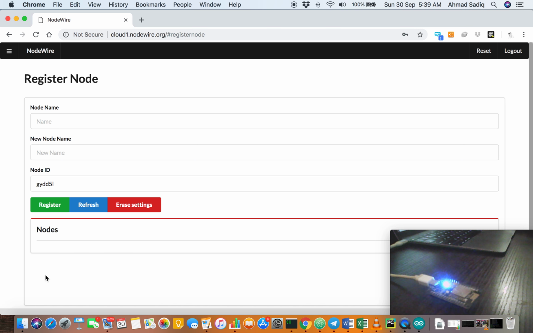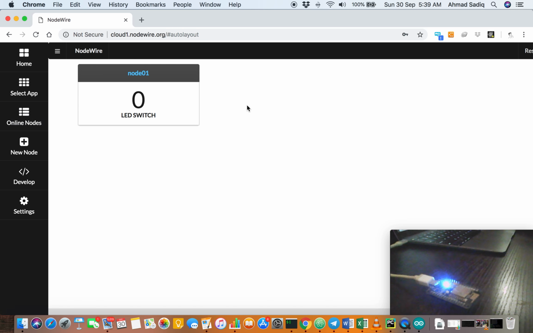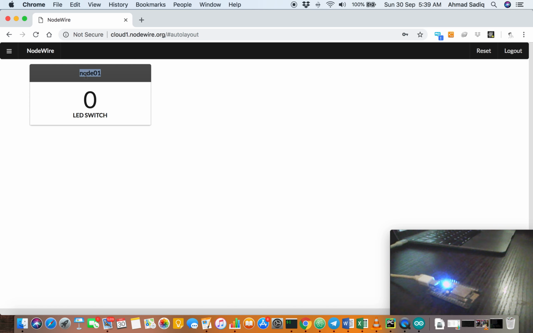Once our node is registered, it disappears from there, and then we can now go to online nodes to see that our node is there. Yes, our node is there. Node 01 is the name of the node, and this is our port, LED switch. The value is 0.